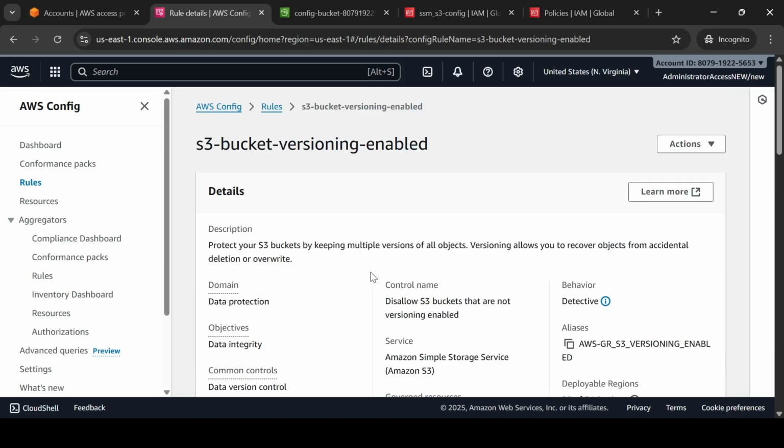This way you can auto remediate the non-compliant resources using the config rule, and in this video we saw about using the S3 bucket versioning enabled rule to enforce versioning in our non-compliant S3 buckets.